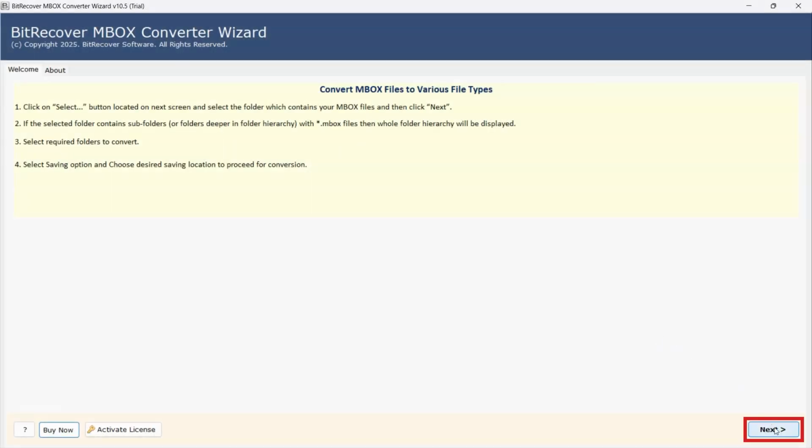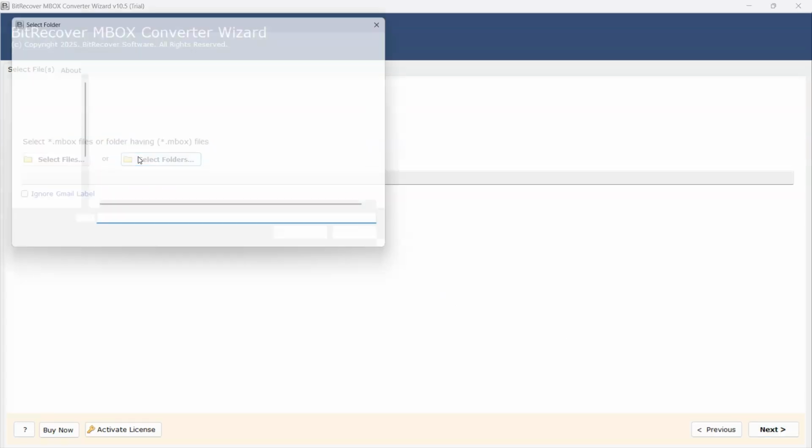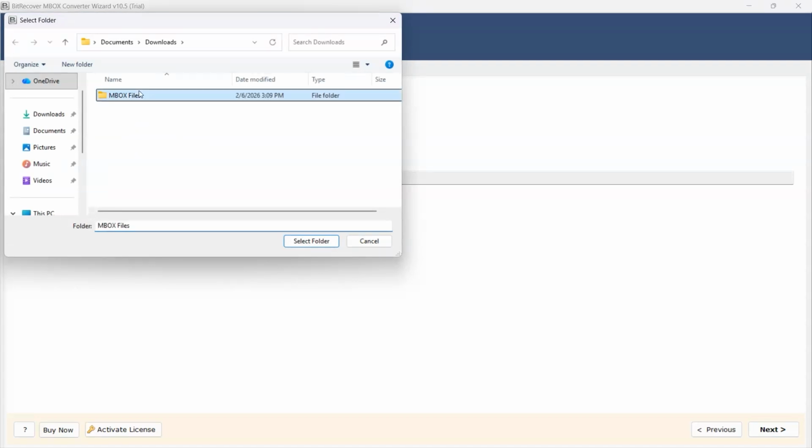To begin, click the Next button. This tool provides users with select file or select folder options. Users can choose either one of the available options. After selecting the folder, click the Select Folder option below.